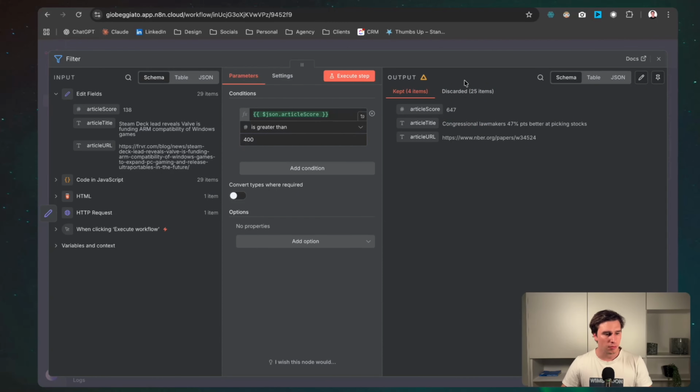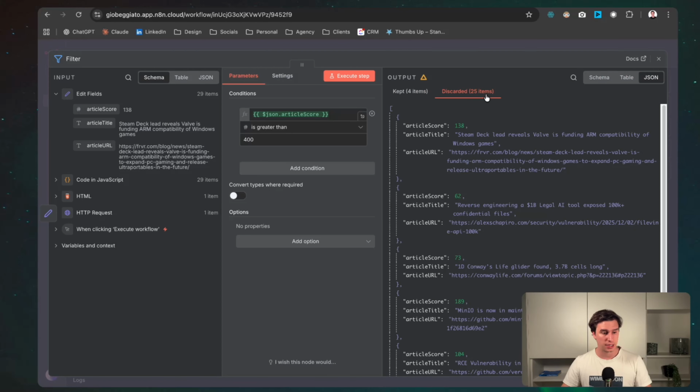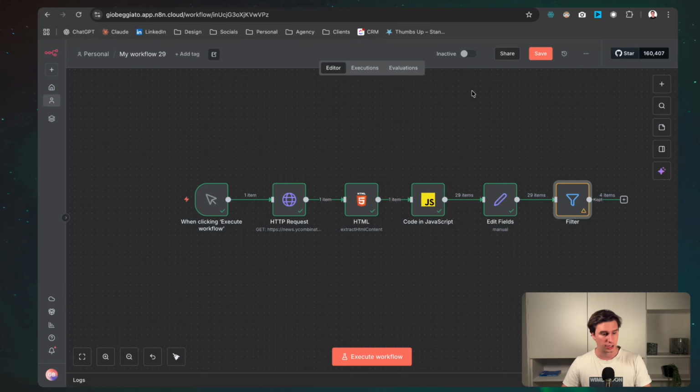Execute. And now you see why I love this and what we did right here, because now all three of them are together, and then I can move along the workflow with this. However, you see, 4 items kept and 25 are discarded.